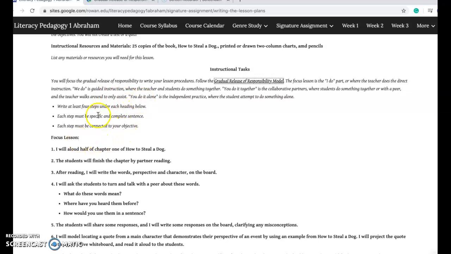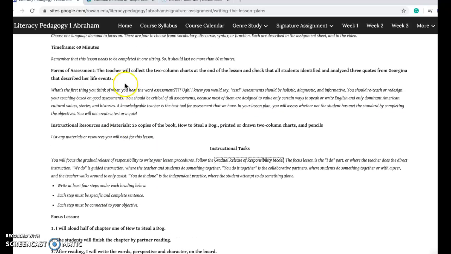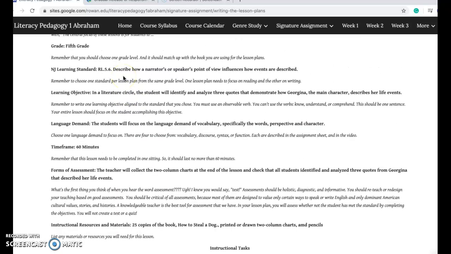Under each of the headings, you need to write at least 4 steps. They should be specific and in a complete sentence, and each step must be connected to your objective. So the most important thing to make sure you have done when you reach this point is to make sure you've really written a really good, strong objective.